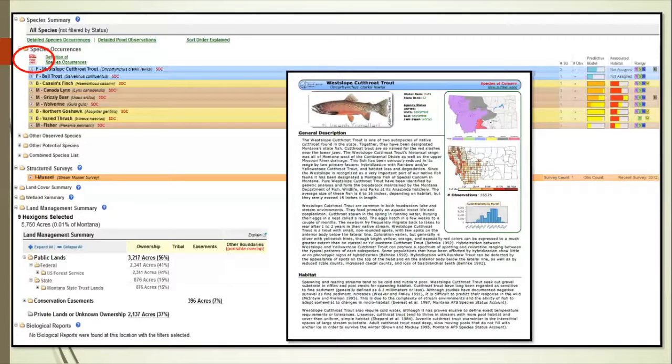These summaries include, again, species of concern, all the species in that area, other species, say more commonly observed species, the number of observances, associated habitats, range, rank, and so on. And you can expand them to learn more about each and have that nice little information sheet pop up. Again, this includes things such as structural surveys, land cover summary, wetland summary, and land management summary. This all is neatly packaged into a PDF that is also linked to the Montana Field Guides.